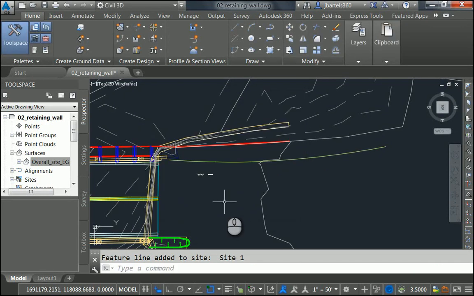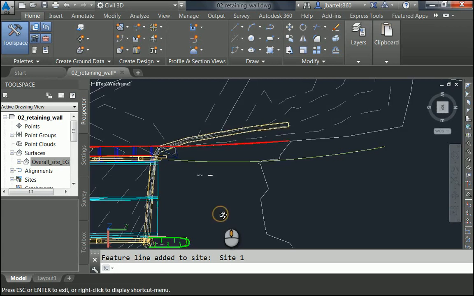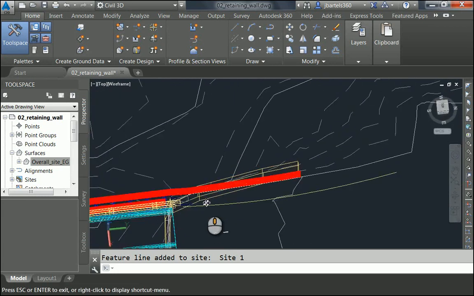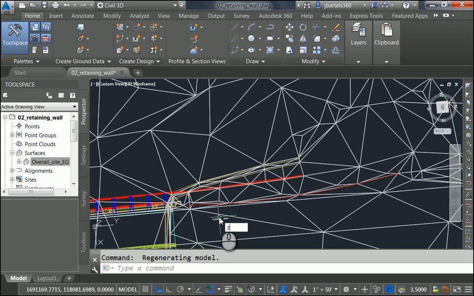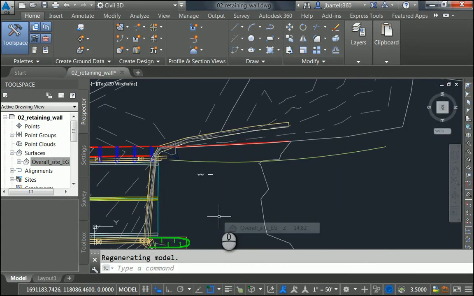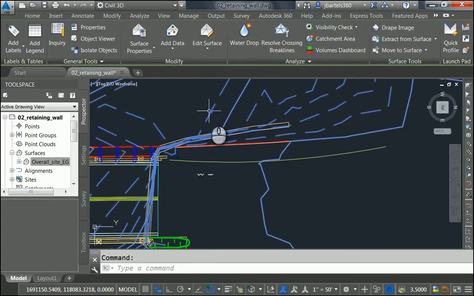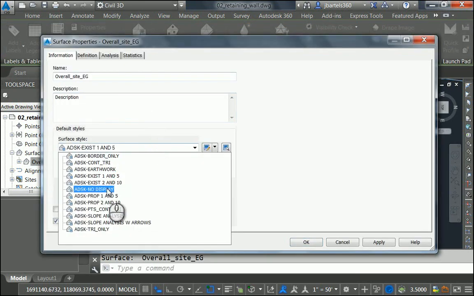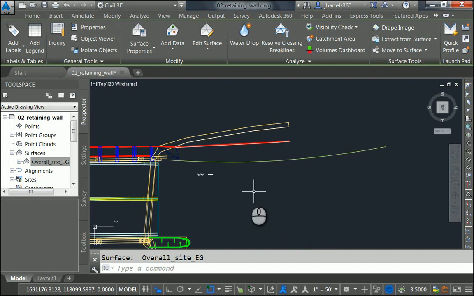I'll click OK, and then let me hold the Shift key and the mouse wheel. Let me tip this up, and we can see that object is now at the correct elevation. Once again, I'll do a zoom previous. Let's turn the surface off. I'll do that by selecting it. We'll go back to Surface Properties, and I'll change the style back to No Display.